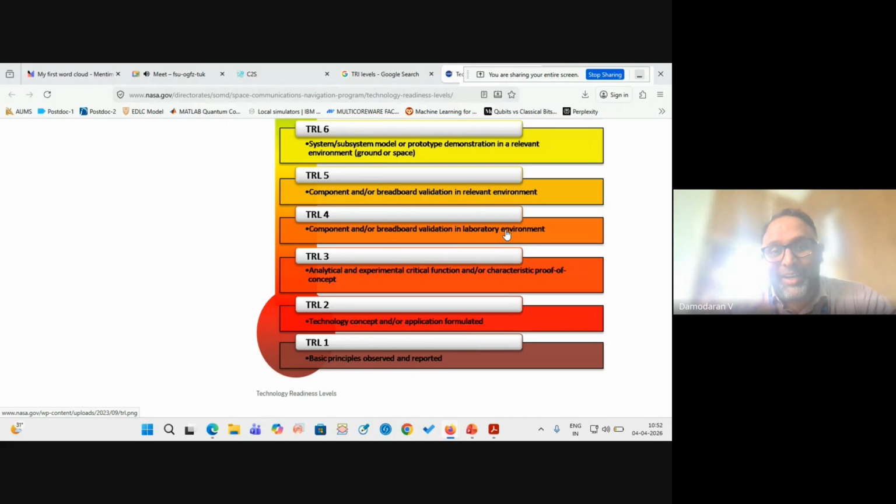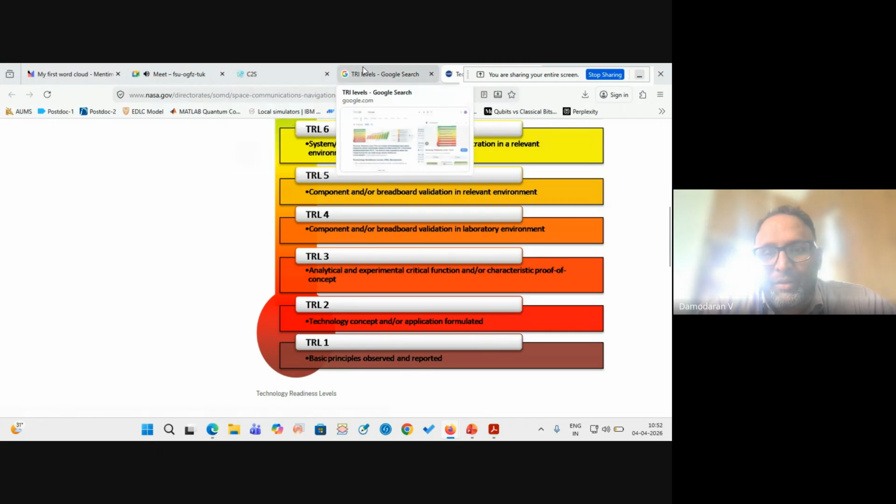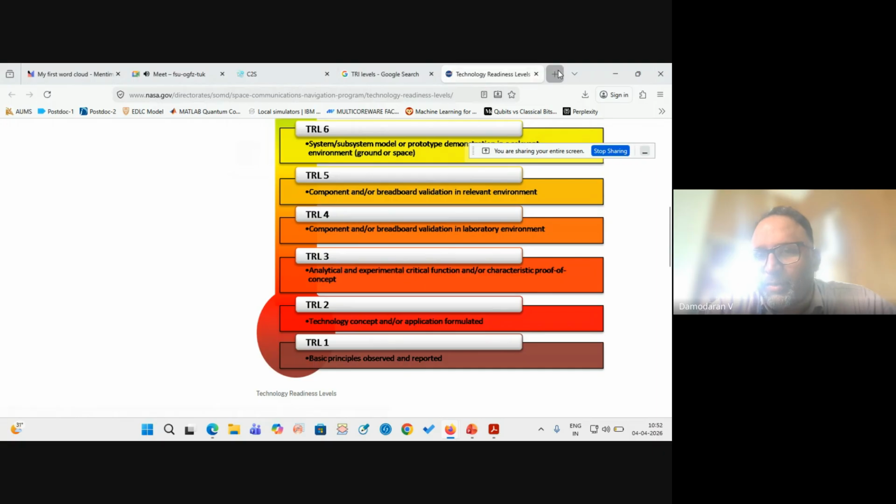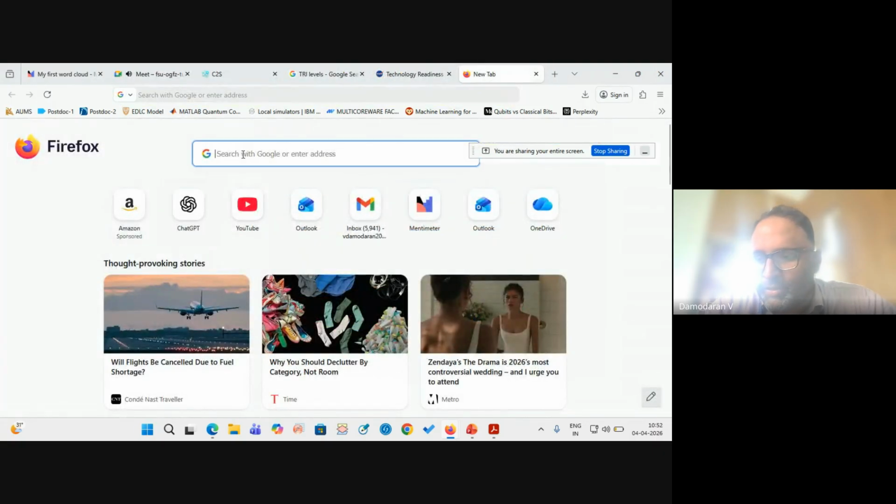Okay, so TRL is something very important. Please do have a look at it. And the final way of looking at what should be the problem statement. This is also very interesting.